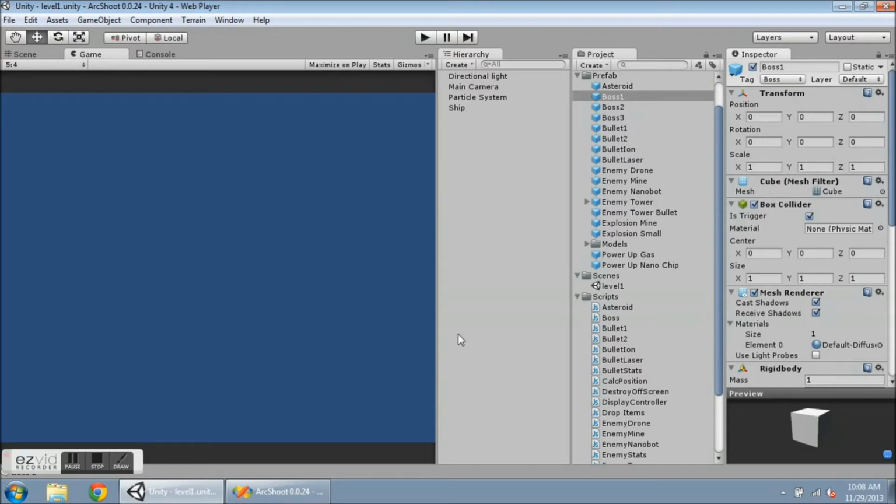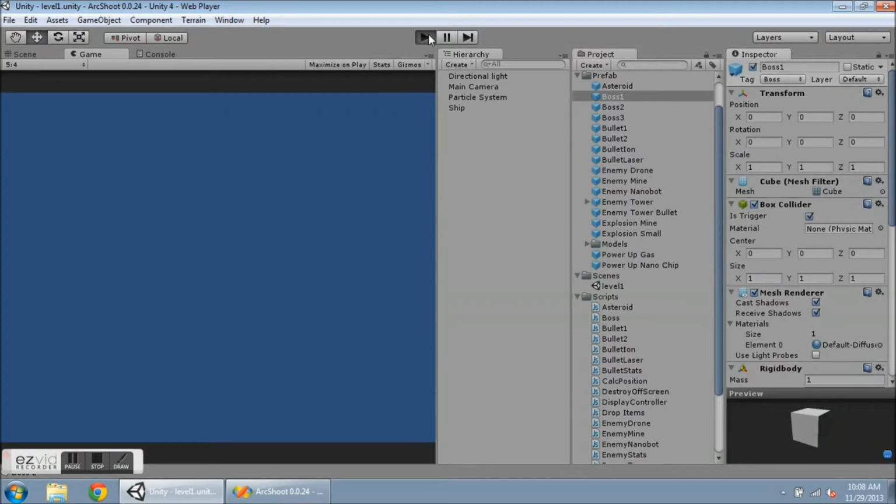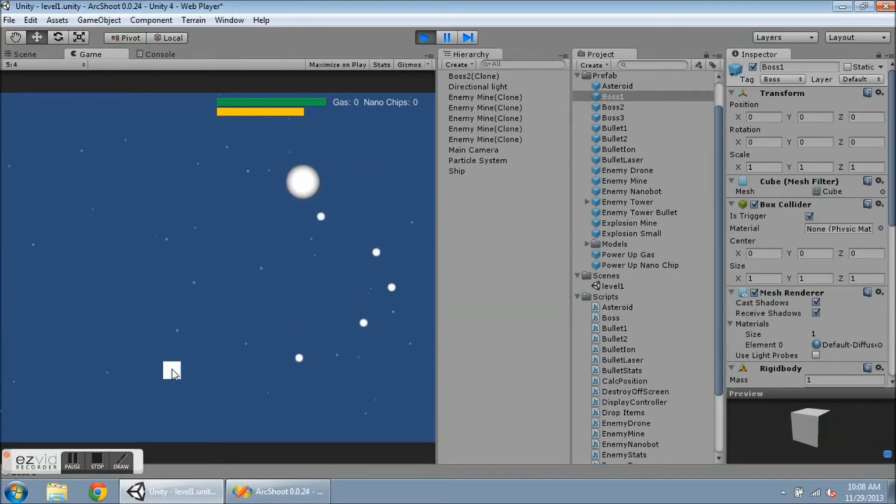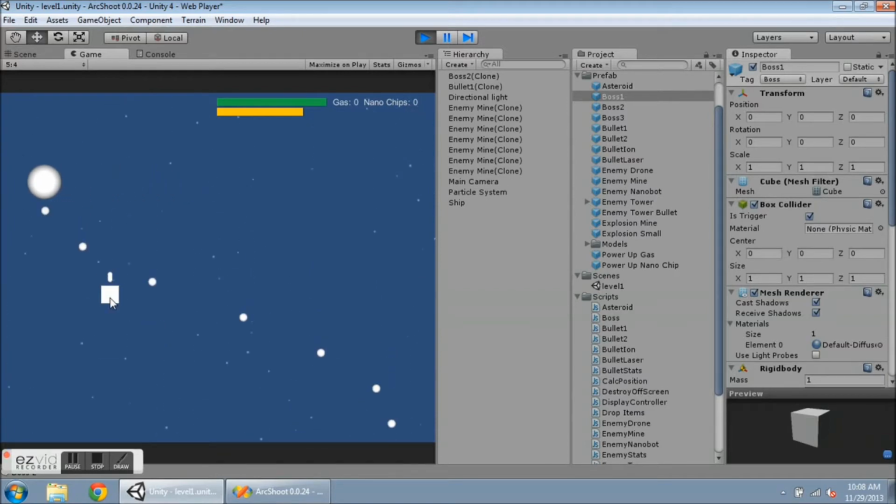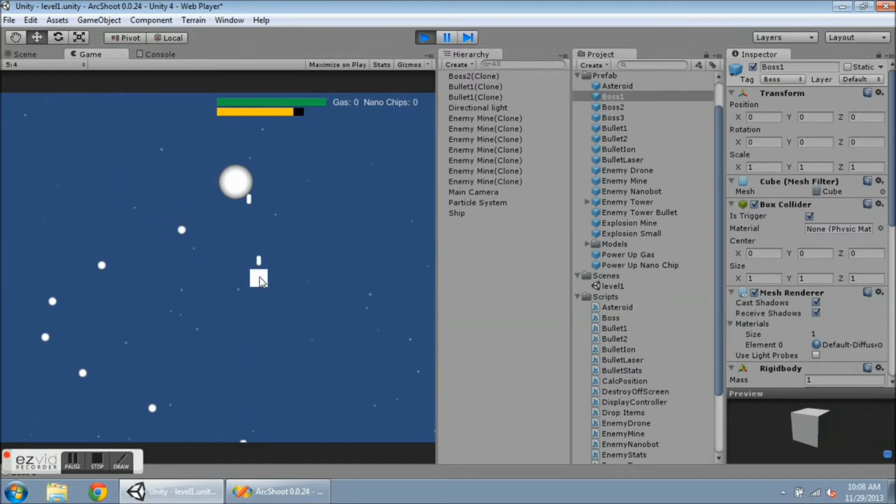So let me show you what it looks like first. I've changed it for the moment so that the boss comes out right at the beginning of the game. He's going to be a big sphere, and he's going to drop these mines. Now, his motion is the same as boss 1 right now. It's easily changed. And what I want to show is that this boss cannot be damaged by these weapons.